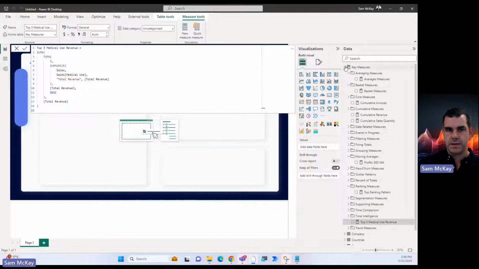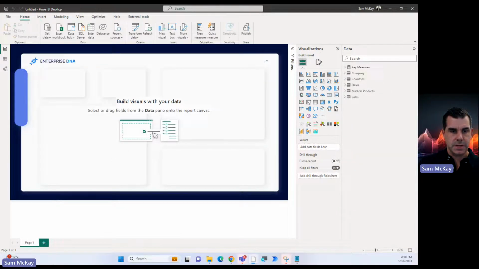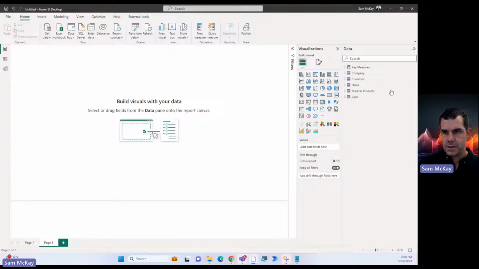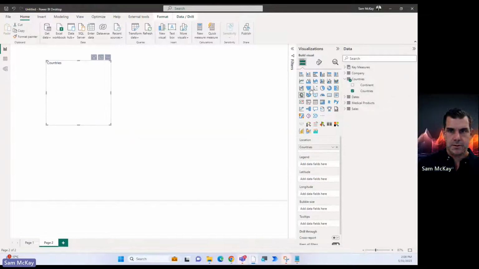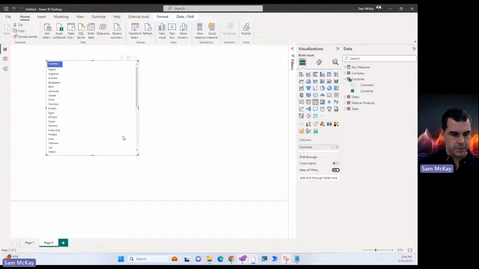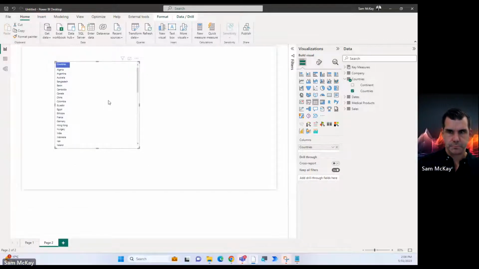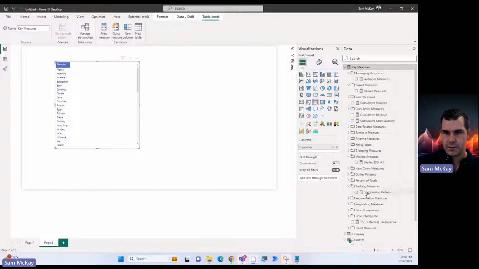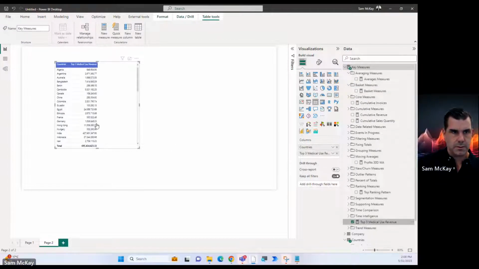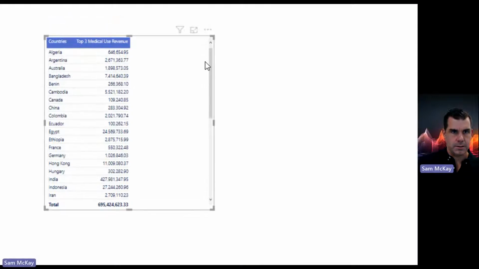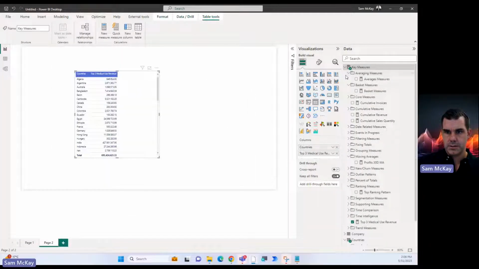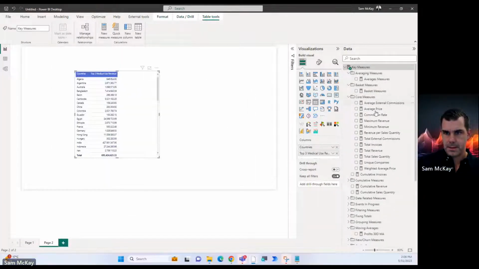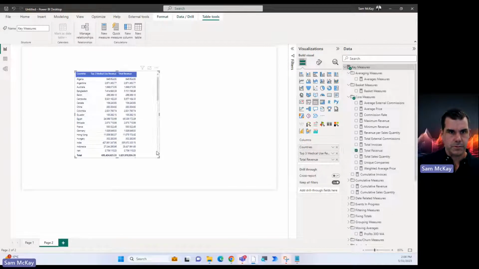So what I would do, and this is where context is key, obviously, is create a new page here, and grab from the countries table, turn this into a table. I know that's quite small. Then I'm going to grab this ranking. That's pretty epic. So let's compare this to total revenue. No, okay, so it's not calculating it correctly.